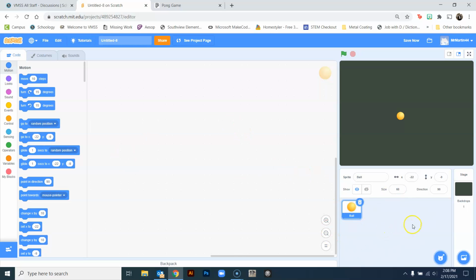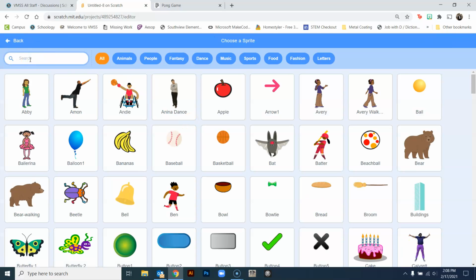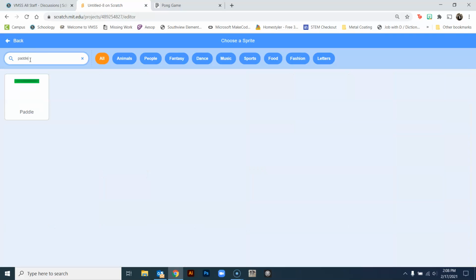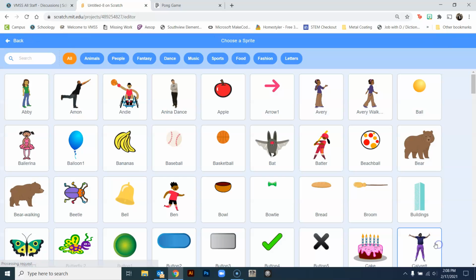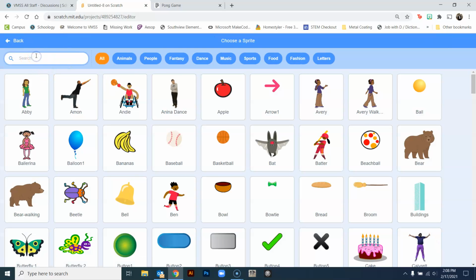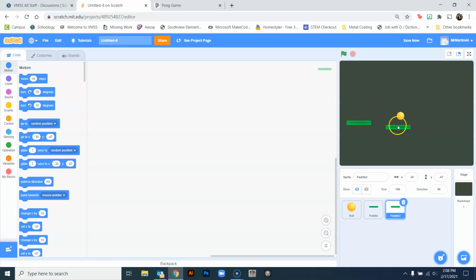We have that. We need the paddles on the side. Again, select your sprite icon here. Click on the magnifying glass. This time, instead of looking around for it, we're going to do a search. We're going to type in the search box, paddle. There it is. We're going to add it. We're going to drag that one to the left. We're going to go back to a search again. And you're going to add paddle a second time because you need two paddles in this game. We're going to move this one to the right.